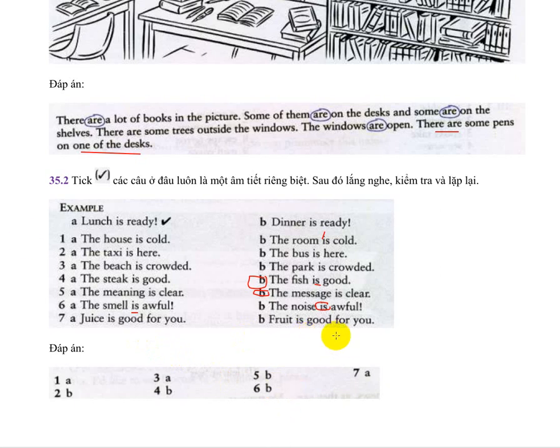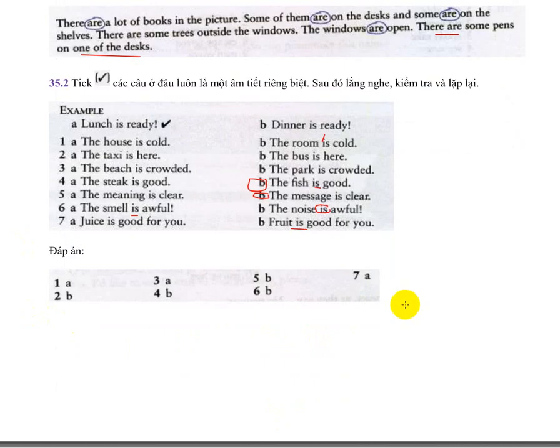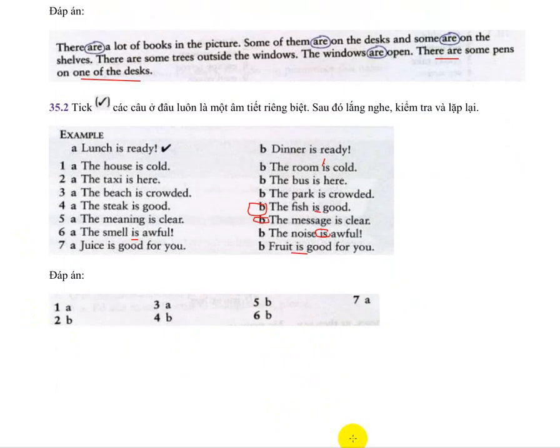Đa số là người nước ngoài họ sẽ đọc rất nhanh. Fruit's good for you. Juice is good for you. Các bạn nghe để phân biệt, để hiểu là người bản xứ họ có cách nói như vậy. Cảm ơn các chị các bạn đã theo dõi video.